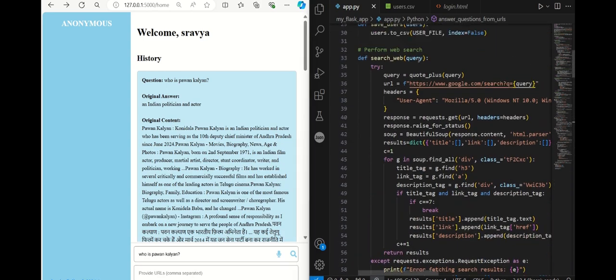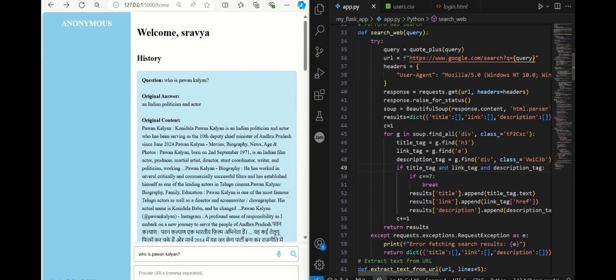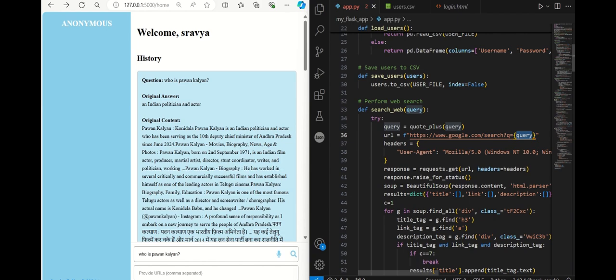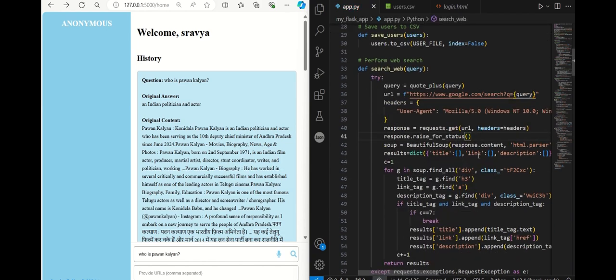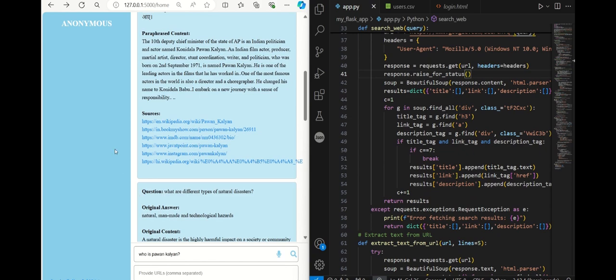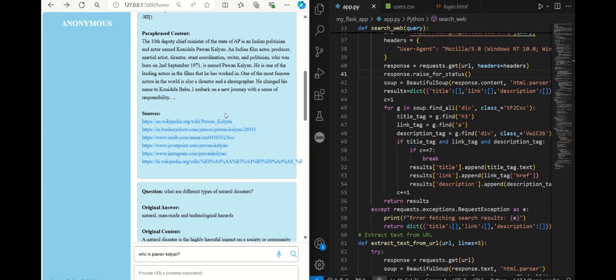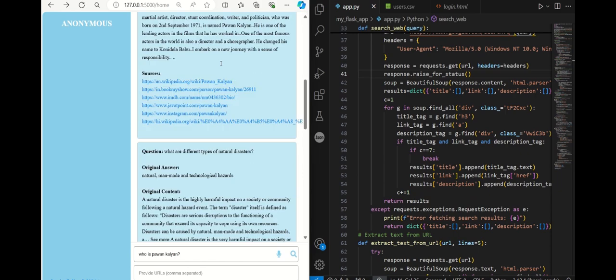Here, the query refers to "who is Pawan Kalyan". Under this, what will happen is our question, who is Pawan Kalyan, is appended to this link, and this link is going to be searched in a browser. After searching in the browser, it will return the top search results for that question.